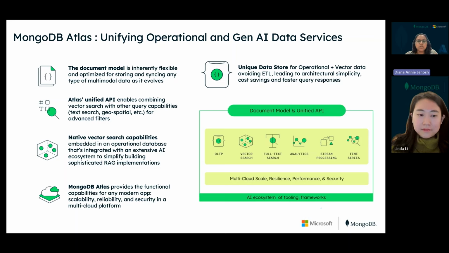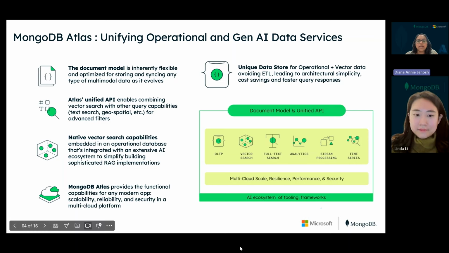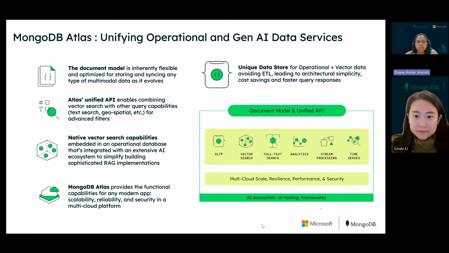We are able to store both these varied types of data alongside because of our inherent document data model, which is optimized for storage even as the data evolves and enriches continuously. Another highlight is Atlas Unified API, which helps combine vector search with other MongoDB query language capabilities in an aggregation pipeline. Having the right vector database is key for a robust generative AI application.